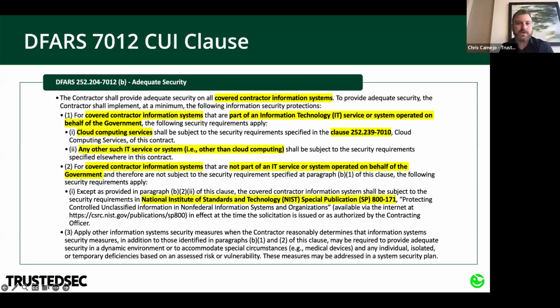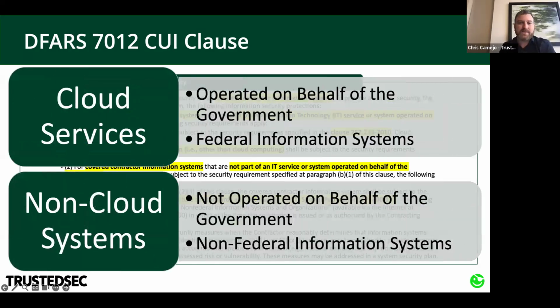The 7012 clause's security requirements, shown here, are also a confusing mess. Notice how the first and second bullet points refer to systems that are or are not part of a service or system operated on behalf of the government. Operated on behalf of the government is government speak for cloud service. You may also hear cloud services referred to as federal information systems because the government effectively treats a cloud service as if it's their own system that just happens to be run by somebody else. Non-cloud systems may be referred to as non-federal information systems because they're operated by the contractor for their own purposes.